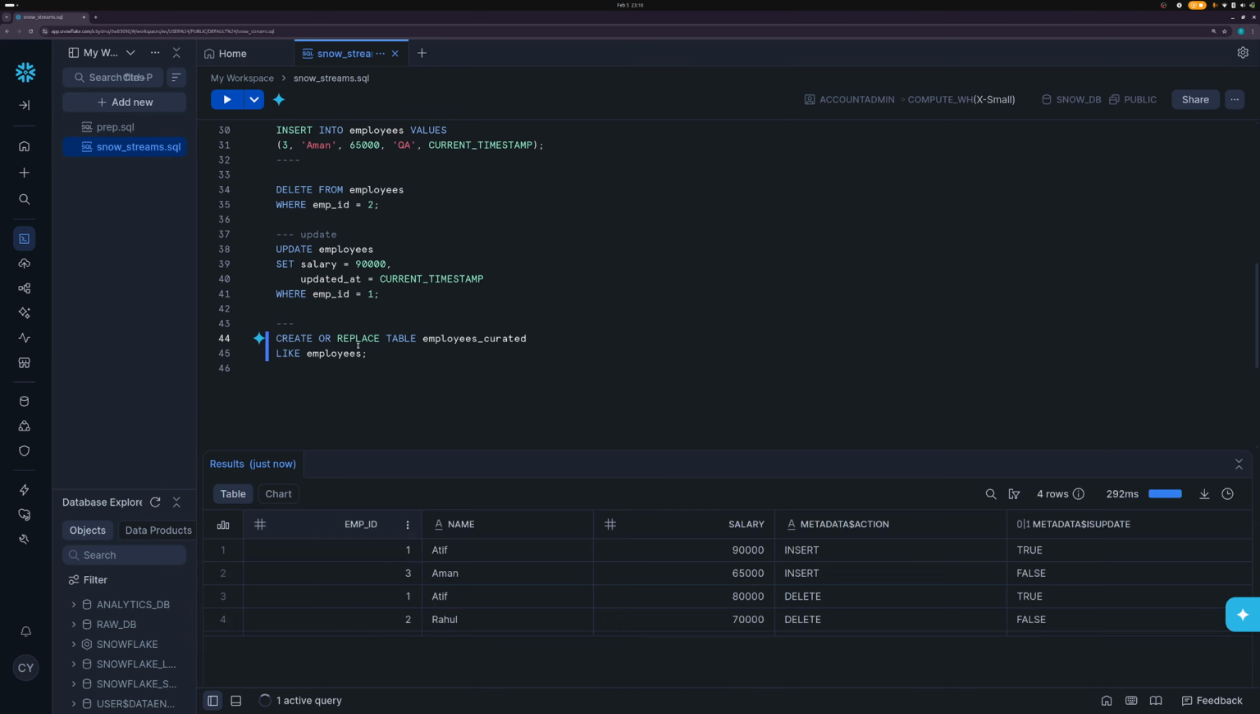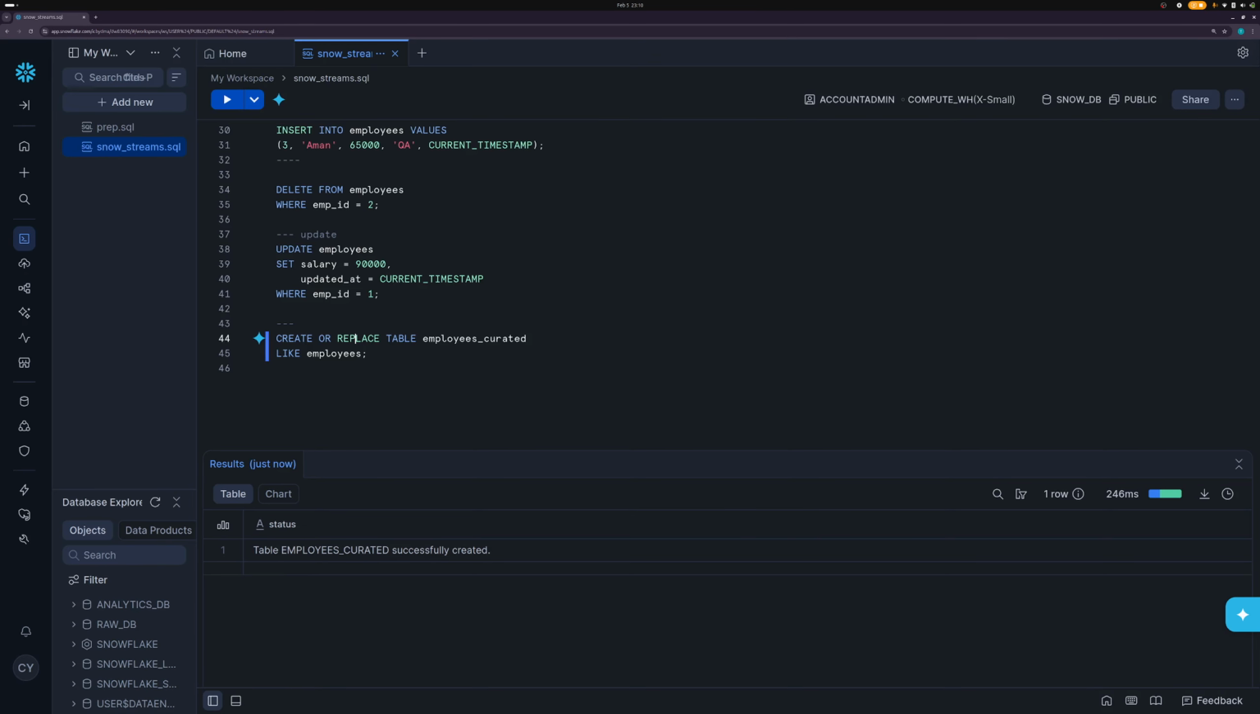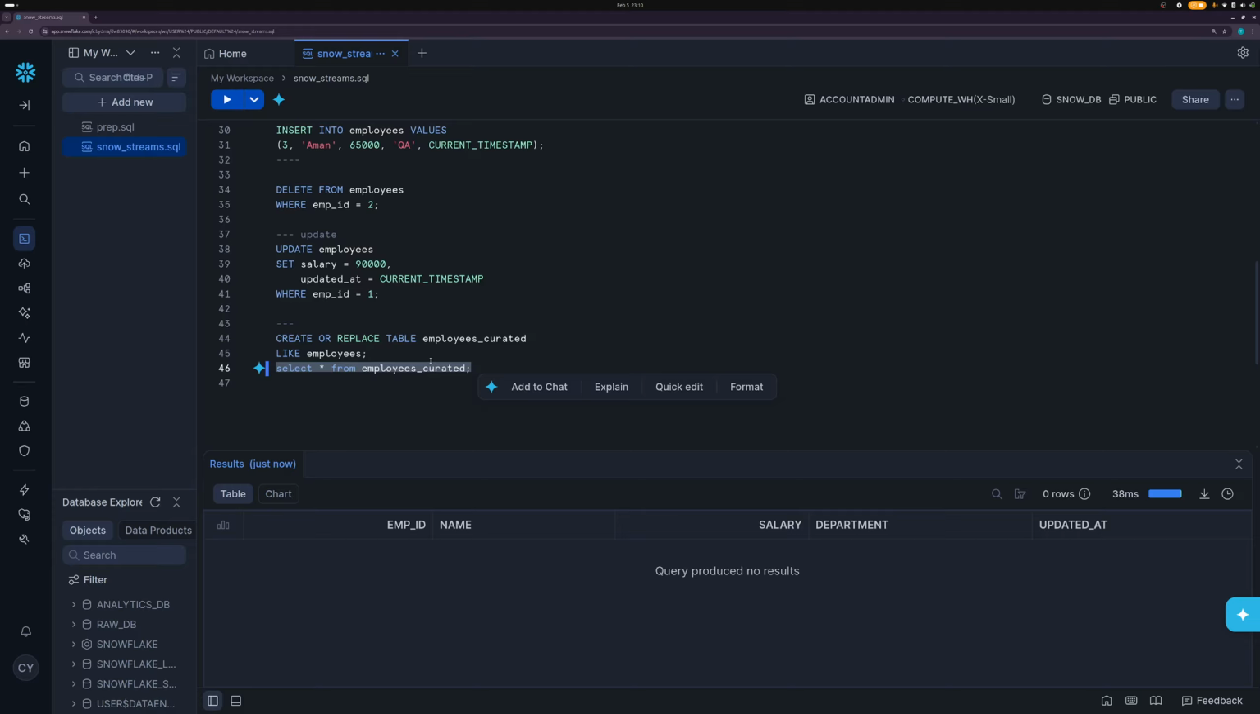Let me run this one. Let me show you that our table is right now empty. Look at this one. Our table is empty, correct? Now let me write a merge statement.